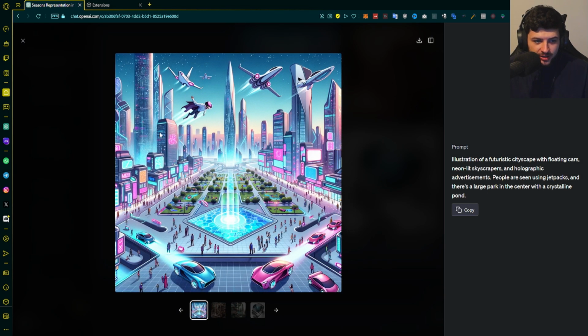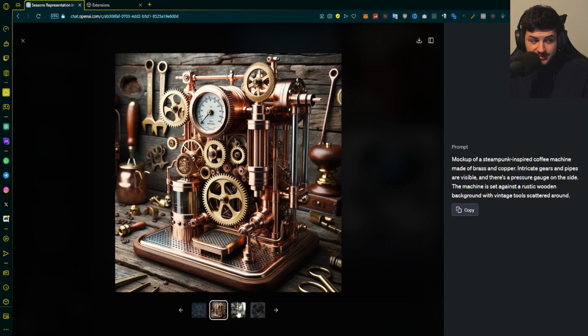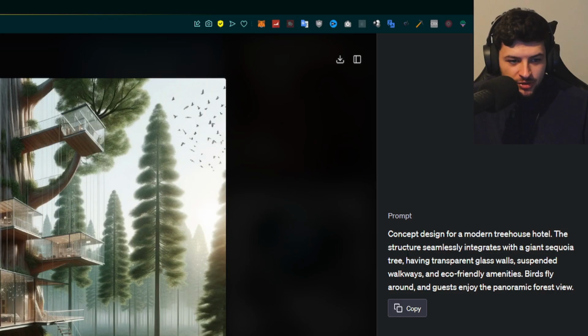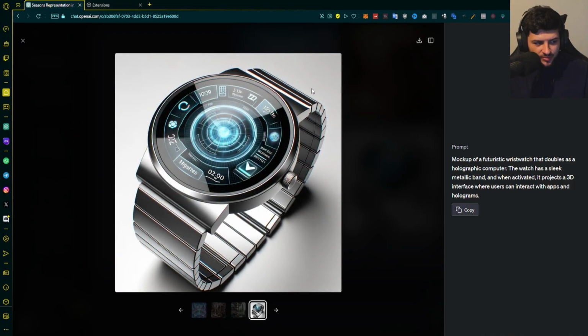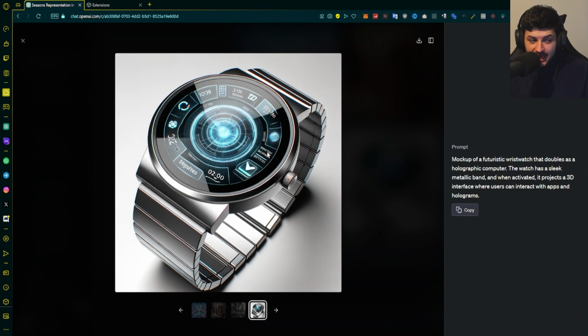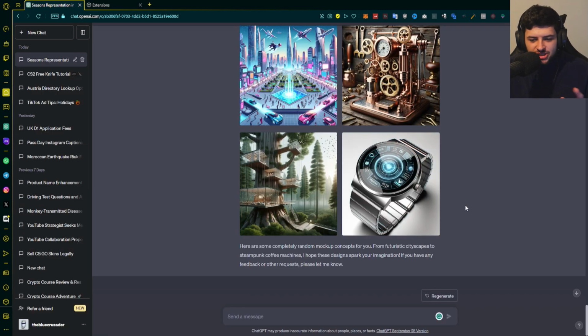And yeah, again, if we click on it, we can see a futuristic cityscape with the full prompt. Our steampunk inspired coffee machine, which doesn't look like it makes coffee, but interesting. Something here which looks like Kashyyyk off Star Wars, or Endor, like off Return of the Jedi. I don't know what's going on here, but that actually looks really cool. A modern treehouse hotel, kind of dystopian. Then we have a futuristic wristwatch, which looks like it came out of, yet again, something like Tron, something sci-fi-esque.